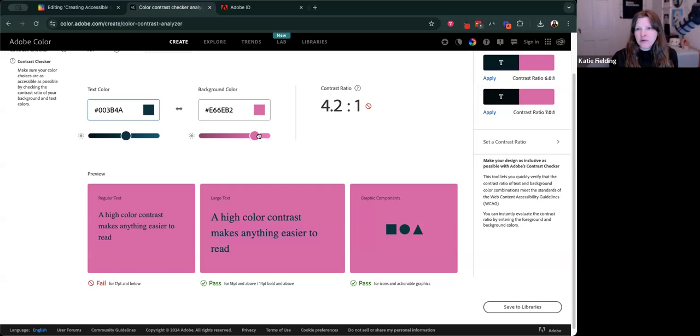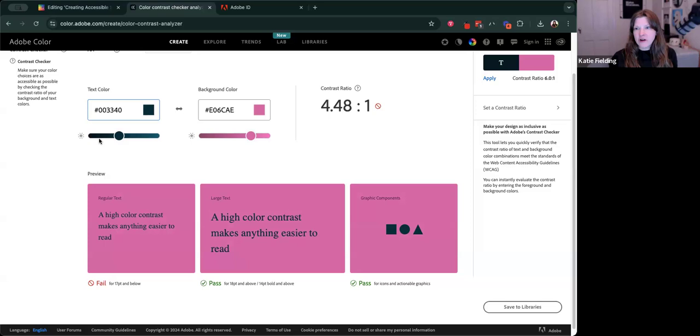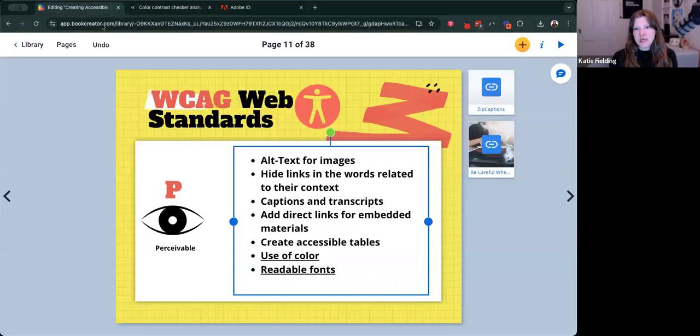Here I could either lighten the background and you'll see that check goes to green. Or if I wanted to go back again, I could darken the font. Let's see if it goes. Yep, and that check will go to green. So we want to make sure that whenever we're using fonts over colored backgrounds, that we have a good contrast ratio. You'll see in my presentation, I almost always stick to black text on a white background because you're never going to go wrong with that combination.